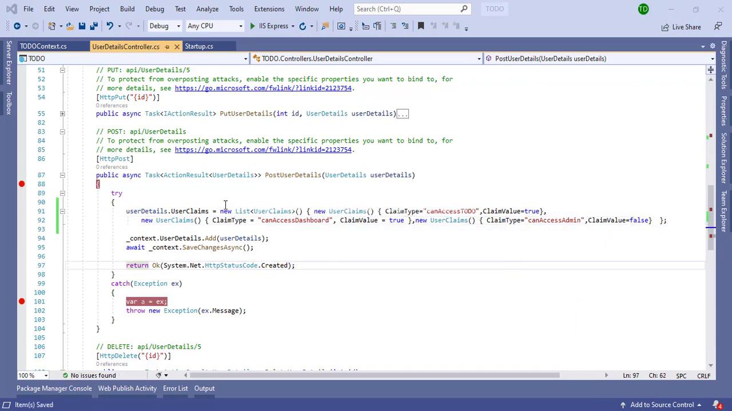Basically what I changed is that whenever our user is registered, he will get two claims by default. He can access our dashboard, he can access our to do, and in future if we have an admin link, he will not have access to that. So by this we are setting the claim value true for to do, true for dashboard, and false for admin.